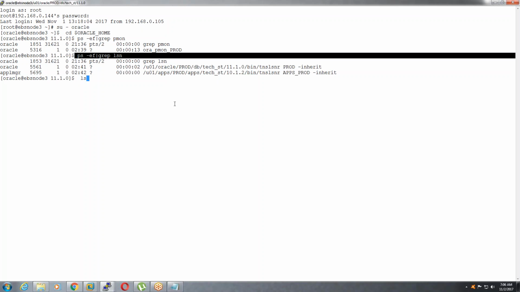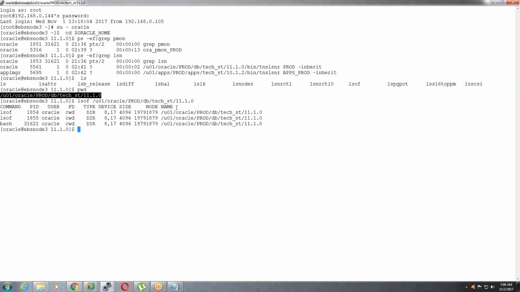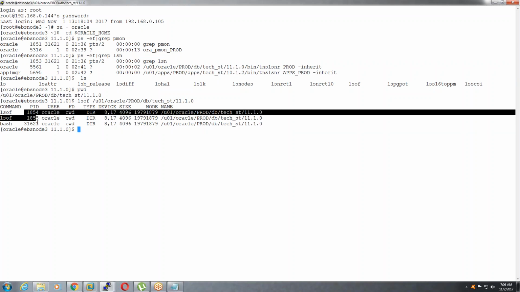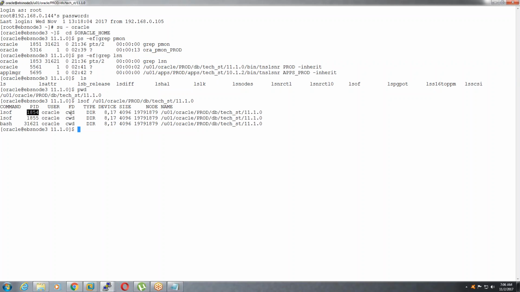So I want to know what is running in my Oracle Home. We say lsof, pwd, lsof and the complete location, so you can know what is running. When I did lsof, it says that three processes are using this Oracle Home, and this is a process ID. I'm sure this is not a critical process, so we can kill -9 the process ID.